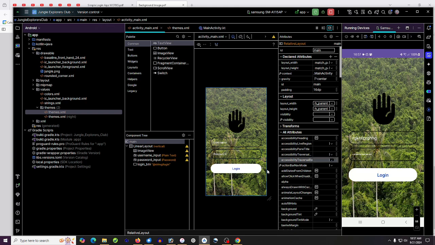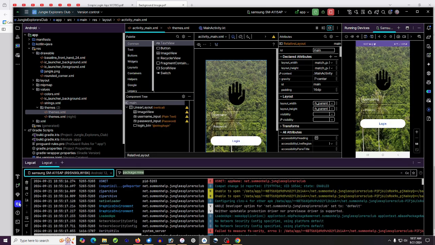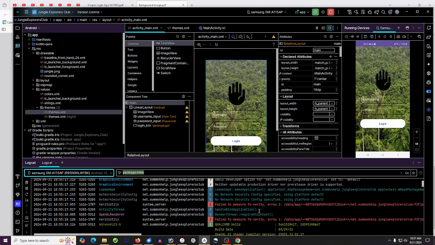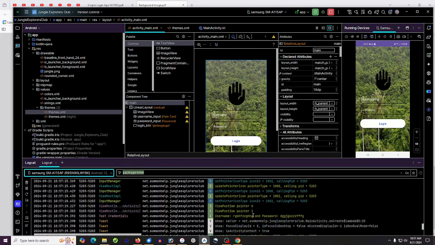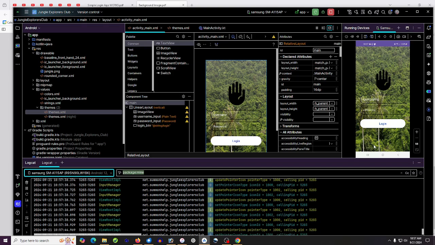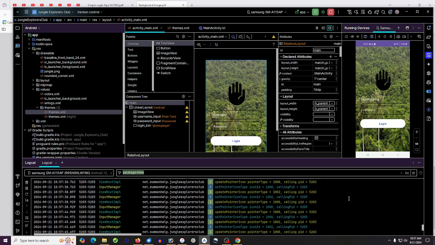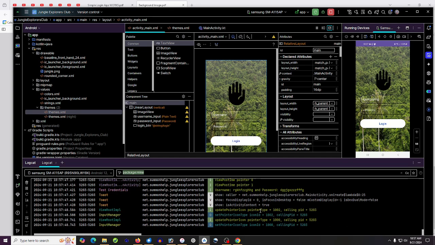Also, log cat. Down to the bottom, the bottom, the bottom. Are we going to see it pop up here? Right there. Username and password. Here's the toast. The toast is the thing that pops up from the bottom. This little thing here is called a toast.